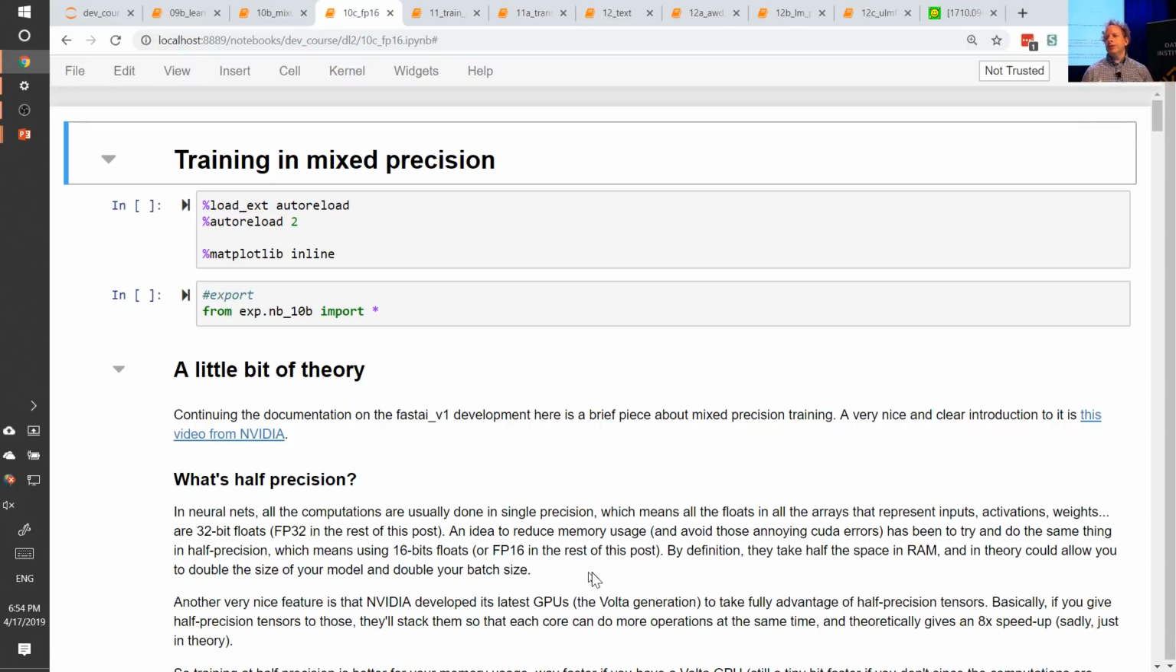Then if you're using a Volta, Tensor Core, 2080, pretty much any current generation NVIDIA graphics card, you can train using half precision floating point, in theory, like 10 times faster. In practice, it doesn't quite work out that way because there's other things going on, but we certainly often see 3x speedups.